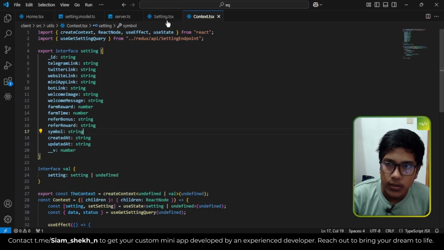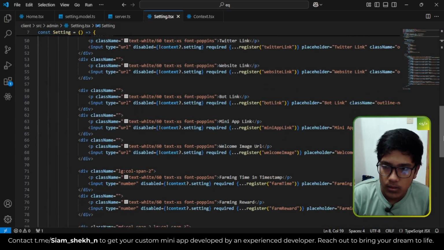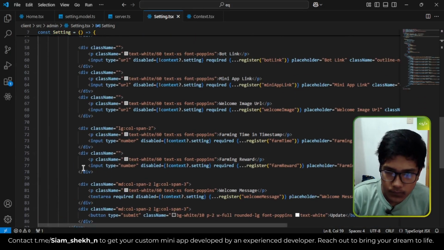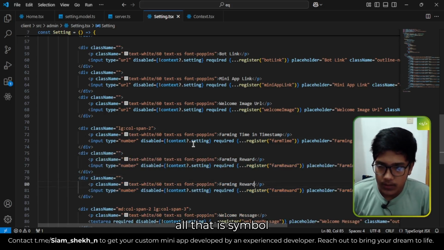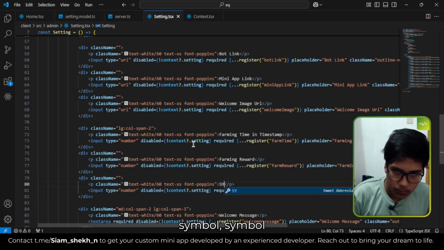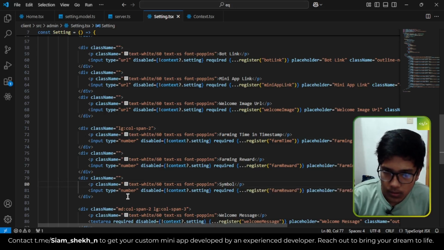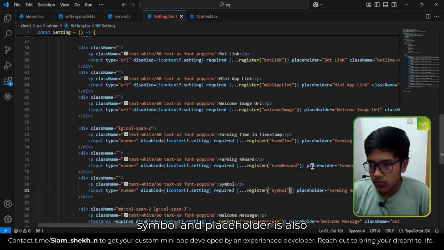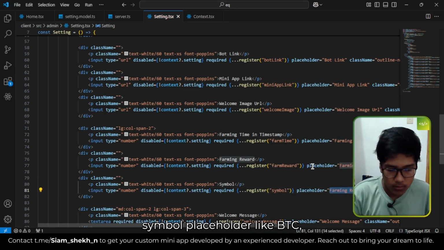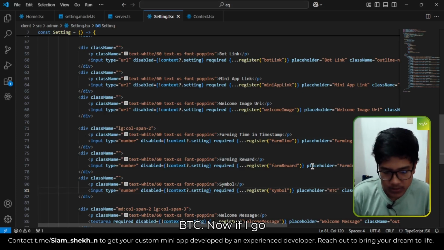Then if I scroll down, here I need to add that. Okay, so that is the thing. First of all, that is symbol. Then symbol is symbol, and placeholder is also symbol. Placeholder spelling BTC. Okay, BTC.